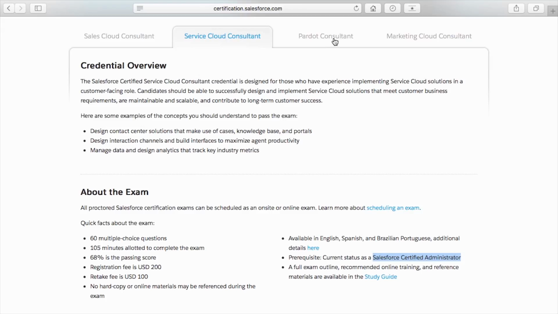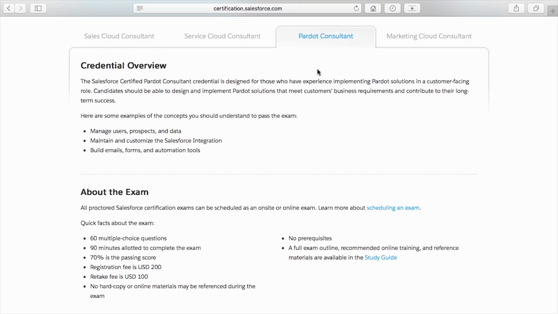Some of the newer certifications that are available is the Pardot Consultant. Pardot is a business-to-business marketing solution that Salesforce acquired a few years ago, and they now have a consultant certification. So if you have Pardot experience, you can go for this particular certification. There are no prerequisites for this one.